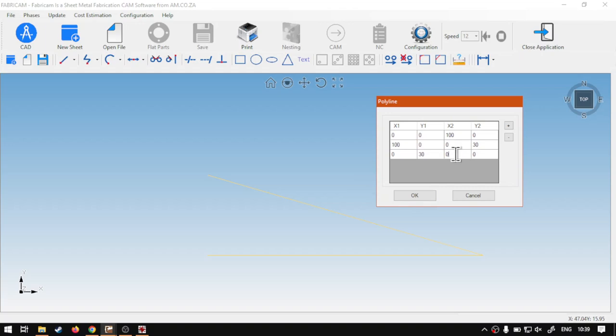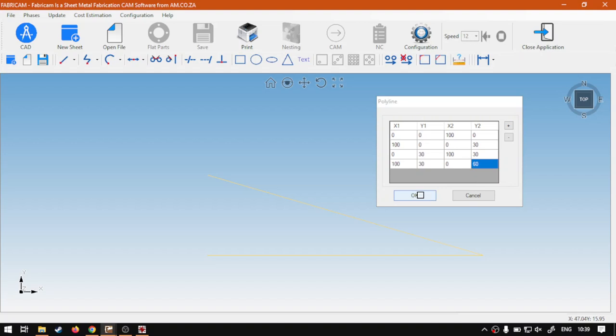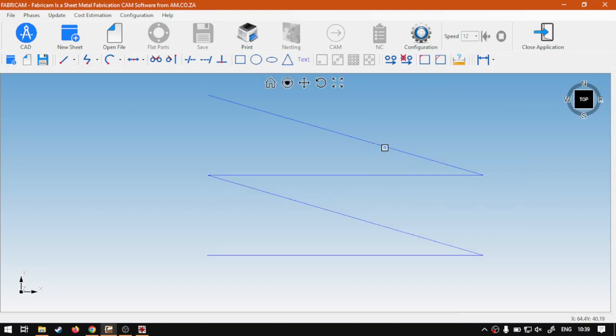So I'm just going to go over here again. Let's go 100 to the right. This time we want to make sure the Y is 30, so it's the same height. I'm just going to add another one, and then we're going to go back to the left again, but up a bit. So this I'm going to leave 0, and this time let's go 60. Now if I say okay, we should get a nice little zigzag going.